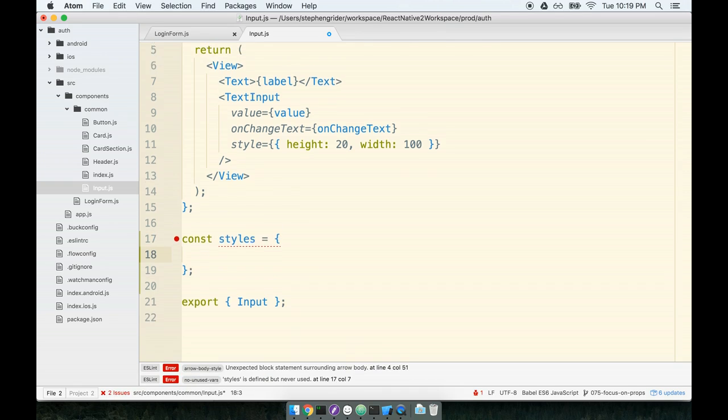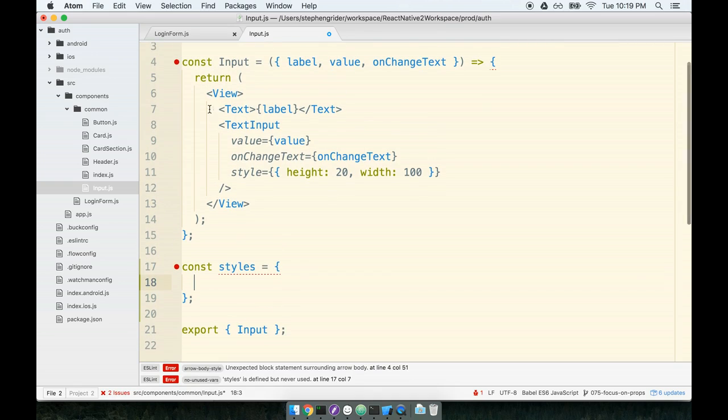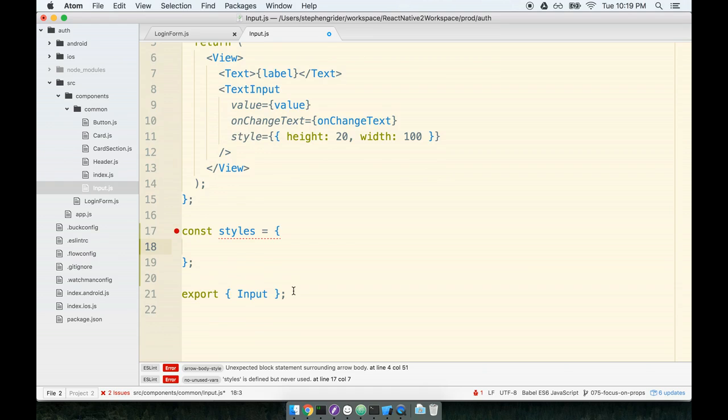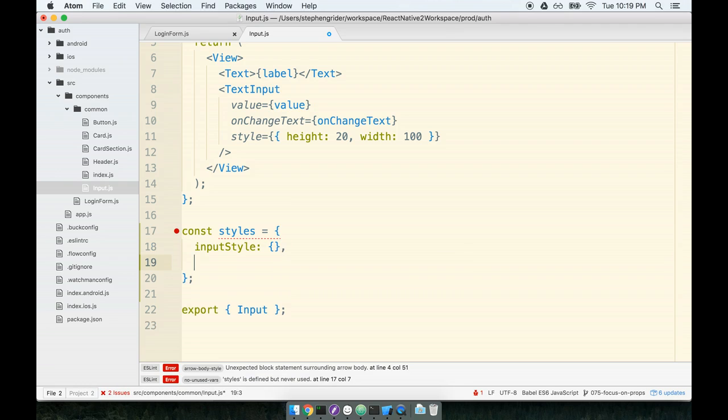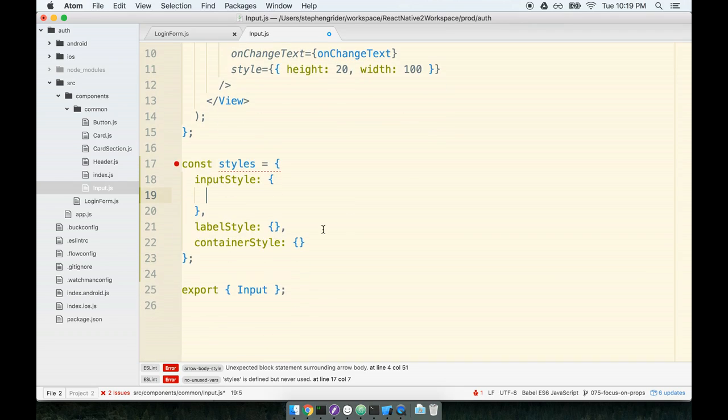And I think that we're going to end up with 3 styles inside of here. We'll end up with one for our label, one for the text input, and one for the overall container, so the overall view tag right here. So I'm going to immediately place the names of these 3 styles that I expect to have. We'll have an input style. We will have a label style. And finally, a container style as well. All right, we got a decent amount of type-ins, so let's get to it.